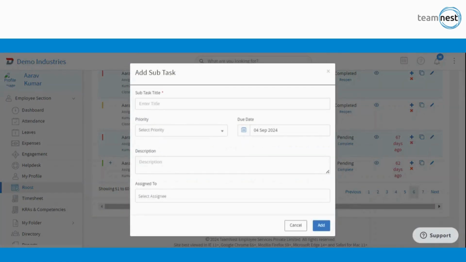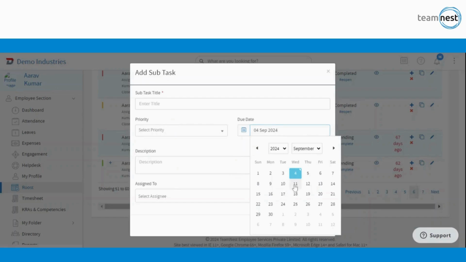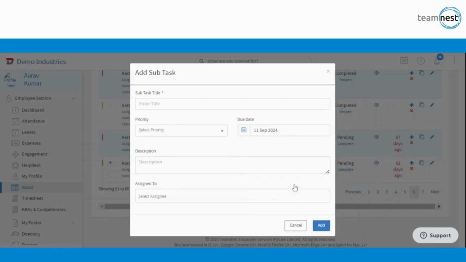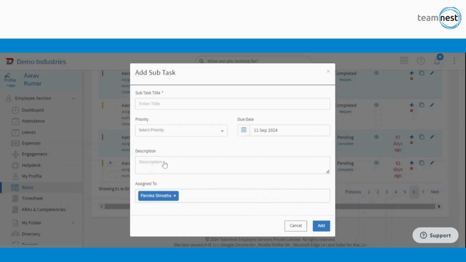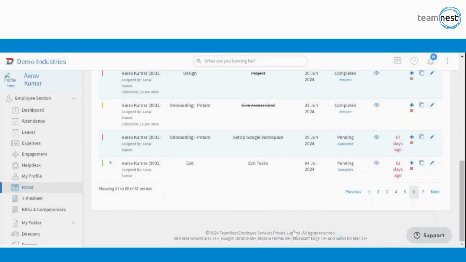So they can mention the subtask title. They can prioritize it as low, medium, or high. They can mention the due date, like by when this subtask needs to be completed. Now, the due date of the subtask should always be way before the due date of the main task. They can mention the description, and they can assign it to a third person for completion of the subtask, and they can add the subtask. So each task can be added with multiple subtasks if required.